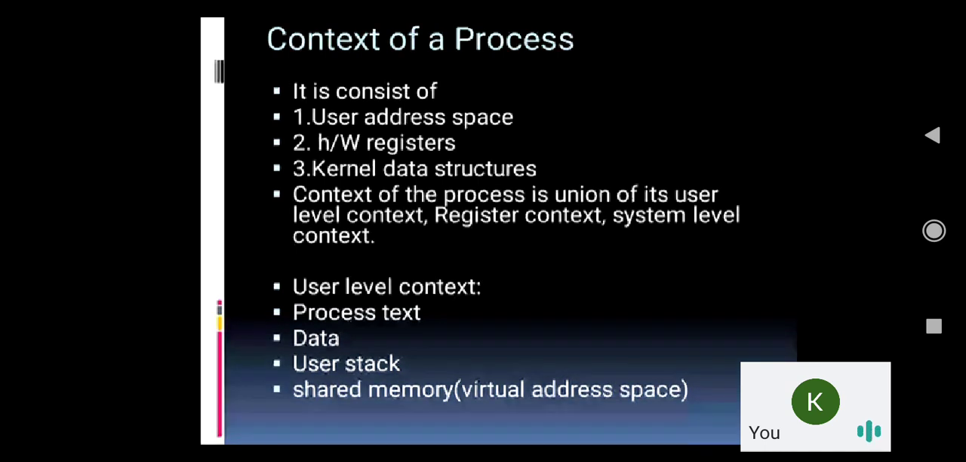Whenever they ask what is meant by context of a process, you could give this answer: the context of a process is the union of user level context, register context, and system level context. Okay. So that's the thing.